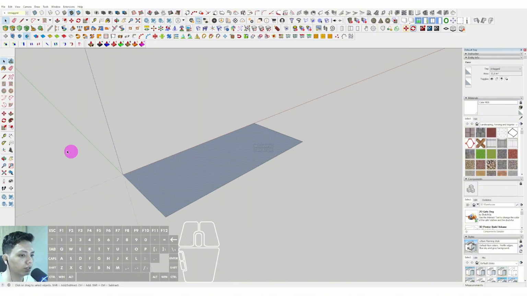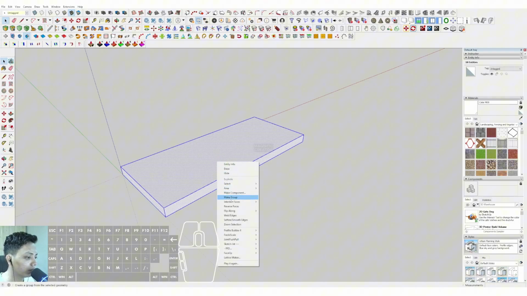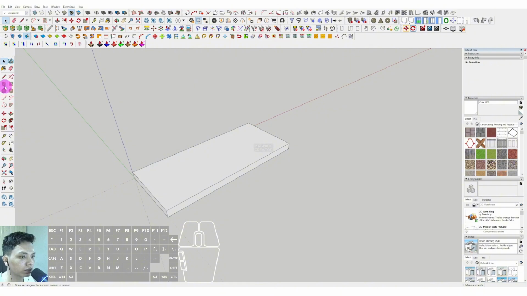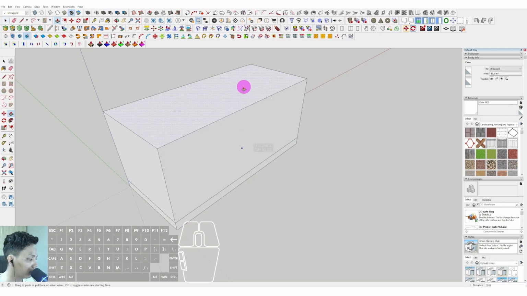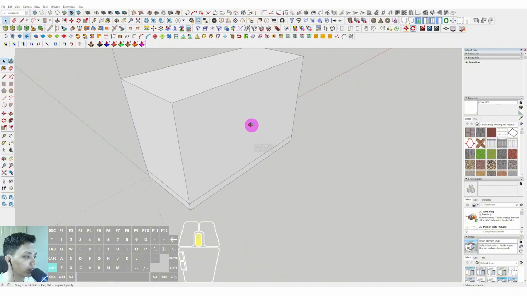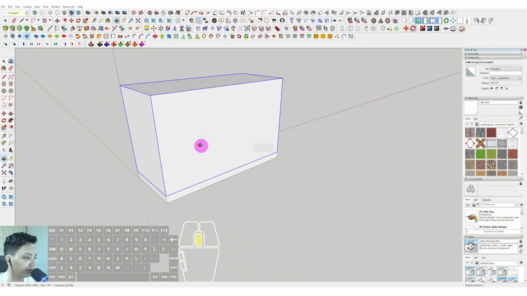Then now we can select the push pull tool. We can type 300 millimeter, triple click and make group. Then we can select the rotate rectangle and click from this position to this position. Now we can select the push pull, type around 3.5 meter and enter. Then we can triple click, right click, and also make group.